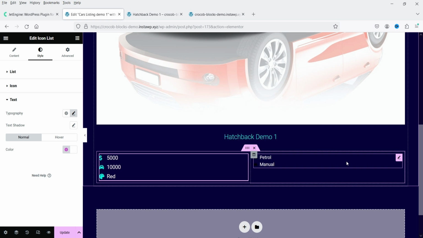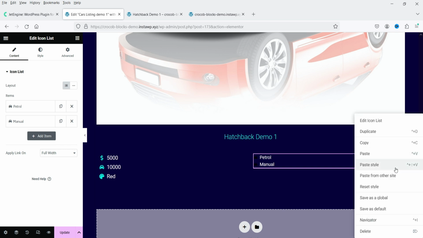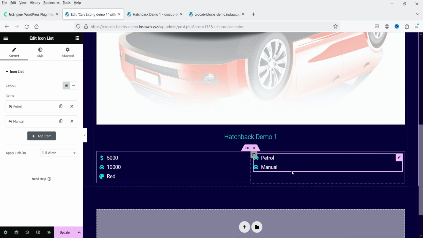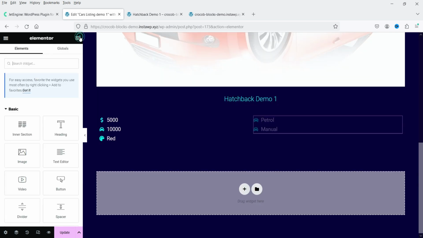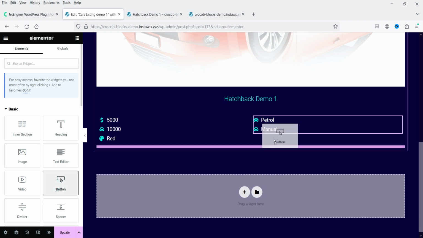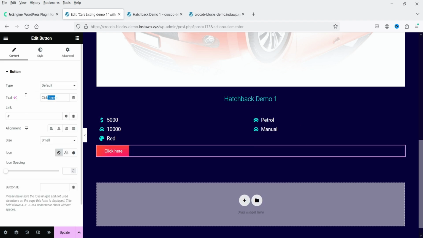Now I want to copy the same settings for this one. So I'm going to right click, copy. Then again go to this one, right click and paste the style. So it will paste only the style settings for this icon list. Now below that, I want to add the button. So I'm going to select the button, drag it and drop it here. And let's name it as view car.